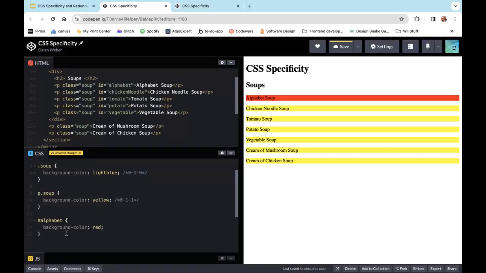Okay, so now that changed because this has a specificity of 100. So as you can see, this 100 beat out the 011 because the ID will always beat out just classes or element tags. And one thing to note is that if the score is the same, then it takes whichever one takes place lower in the document.